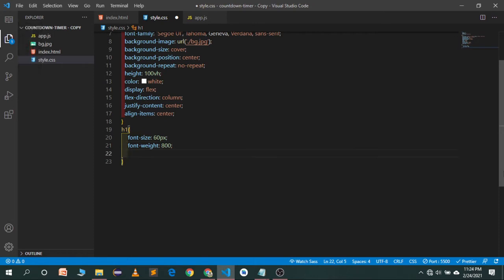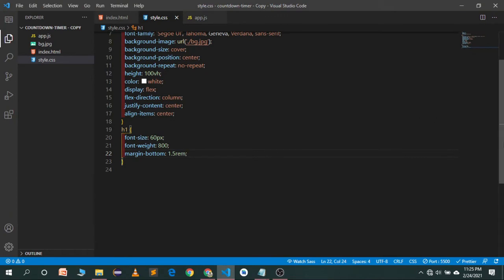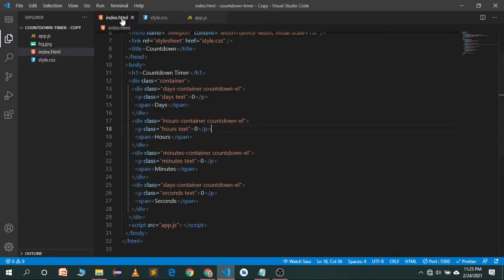And I think it will look good. Just give it a margin bottom of 1.5 rem. You can also style it differently, whatever you want. So this will be our heading. And next we have to target our countdown element.